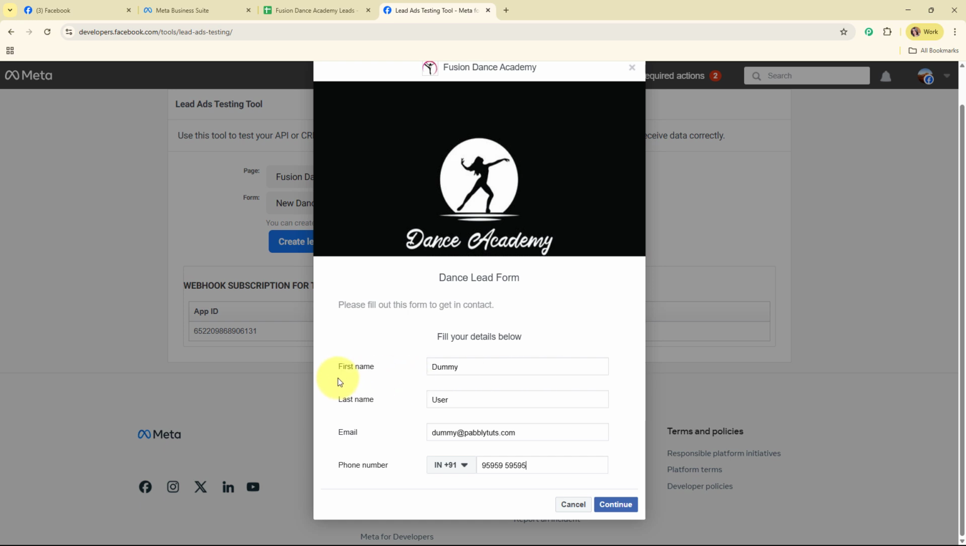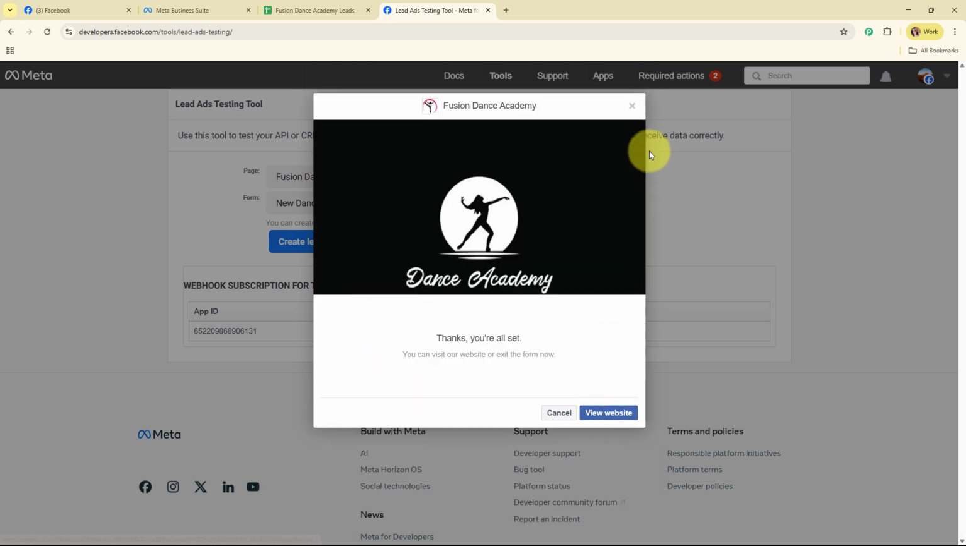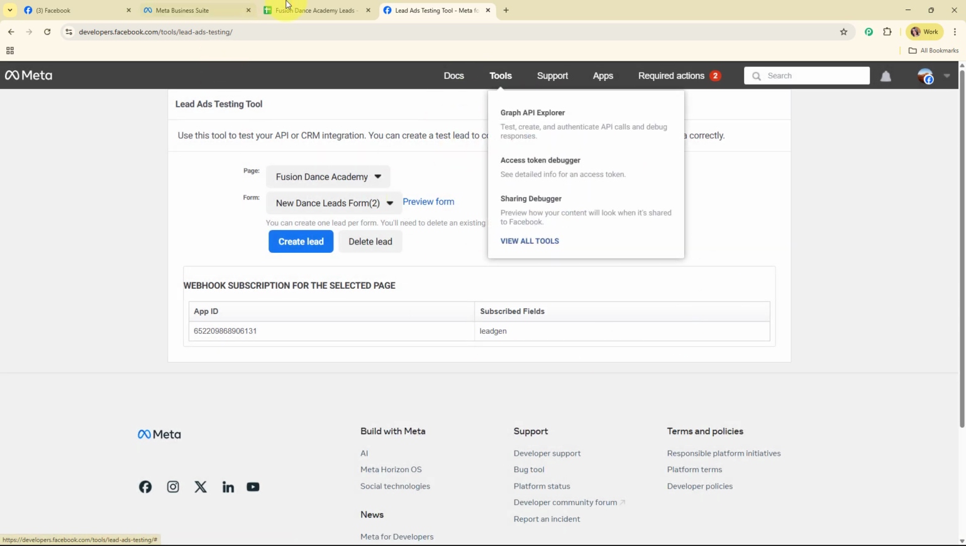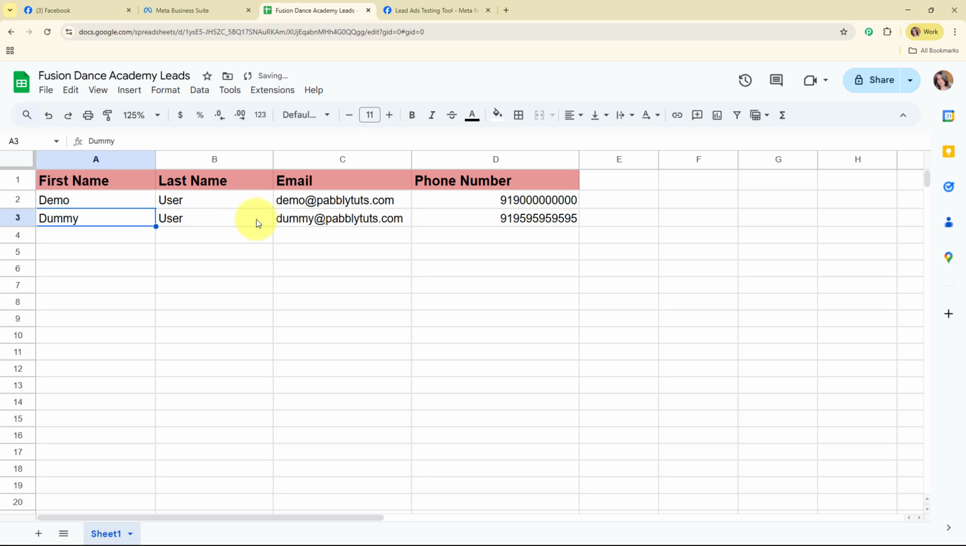Here you can see the pre-filled details that I've added, such as first name, last name, email and the phone number. Alright, so to make a form submission, I'm going to click on continue and then submit. And it says thanks. That means we have successfully made a form submission. So now let's go and check our Google Sheets. And here you can see we have successfully received the new details, where we have received the first name, last name, email and the phone number. Alright, so with this we have successfully seen the working of this automation.